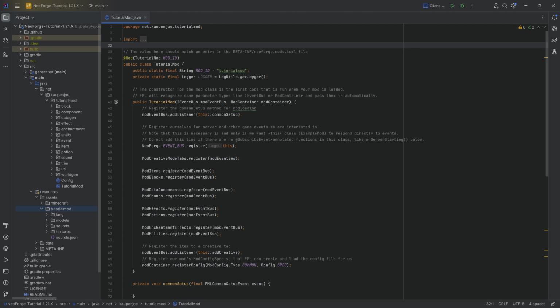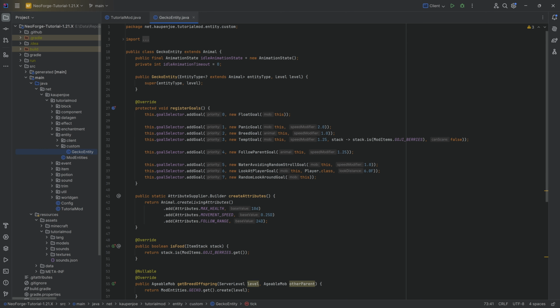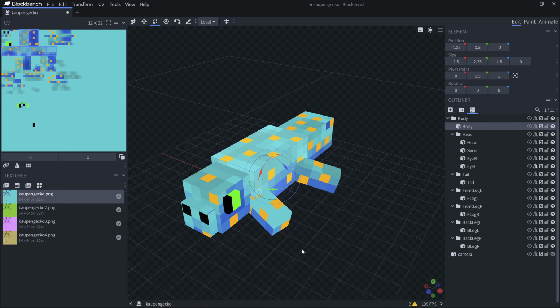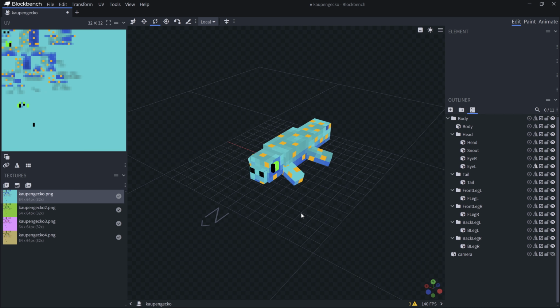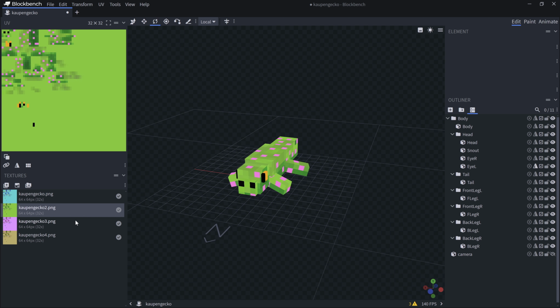Alright, finally back in IntelliJ once more, and in this tutorial we'll be adding variants to our entity over here. That is of course going to be our gecko entity, and we have the gecko entity right here in Blockbench. In theory, if you have downloaded the Blockbench file, this is going to be available to you again. Basically the idea is that it has different textures over here, and those are going to be our 4 different variants.